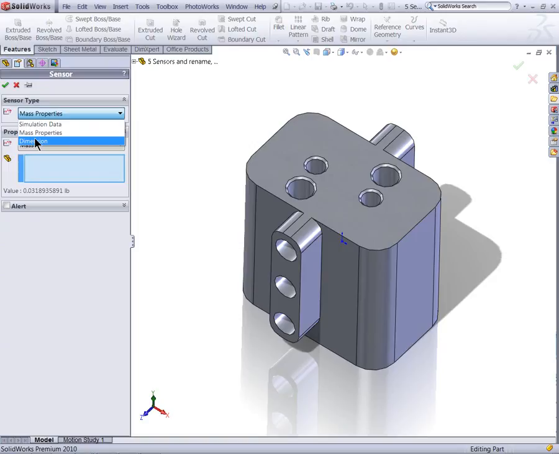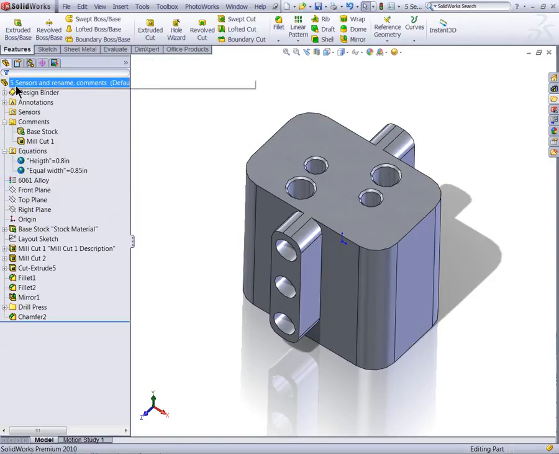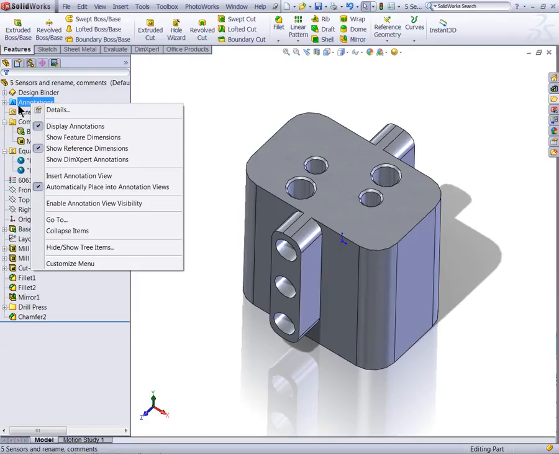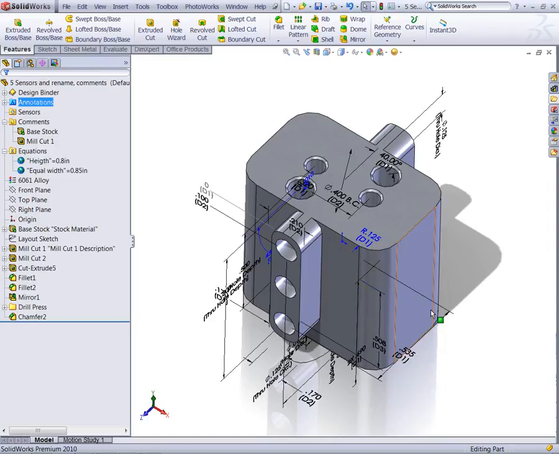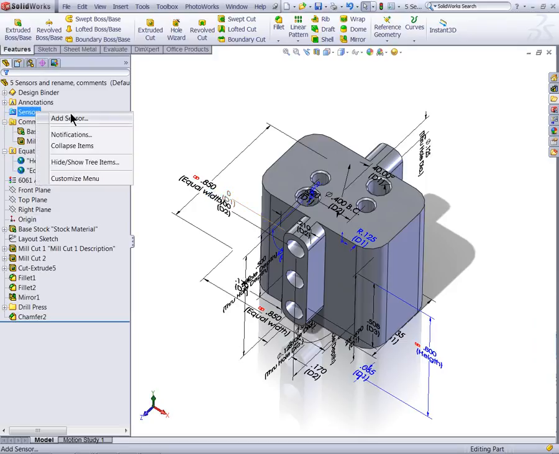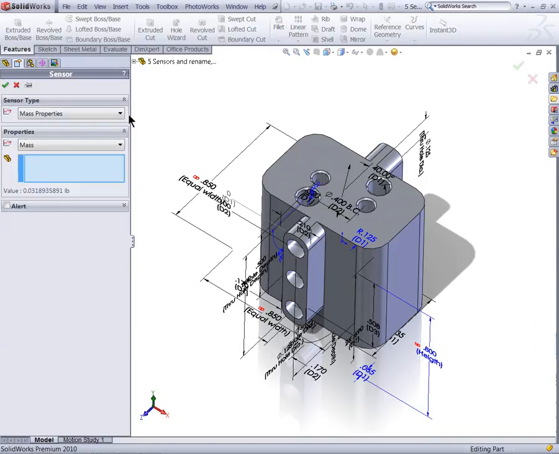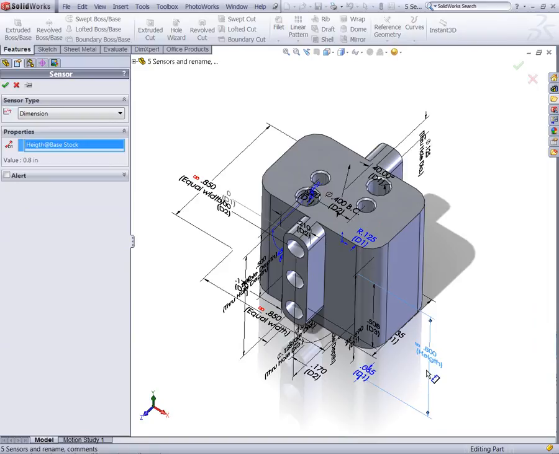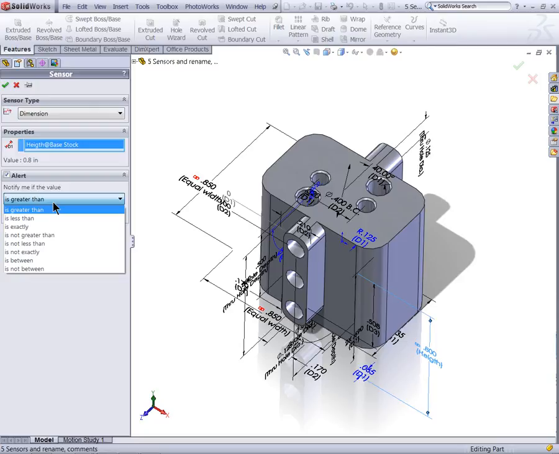Now, in order to add a dimension sensor, you need to first show your dimensions. So I'll go ahead and cancel that and right click on the annotations folder to show the feature dimensions. Once I've done that, I want to make sure that my height dimension is there, so there it is. Then I can right click on my sensor folder, add sensor, and specify dimension, and then which dimension, this height dimension here, and ask SOLIDWORKS to alert me when the value is either greater than, less than, is exactly, is not greater than, is not less than, is not exactly.